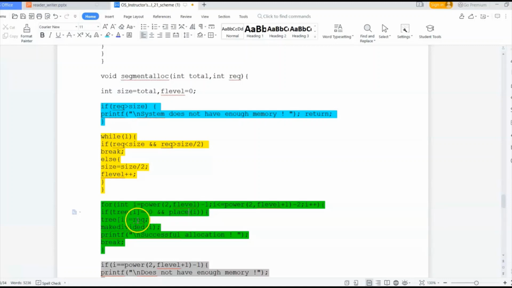First thing we do is we are going to write the request to the tree index. And then we are using a function make divided. So as I have already told, once we write the request, we have to mark its parent node as 1, indicating that node has already been splitted. Okay, so we will look into place and make divider function, and once this is done, we print a message successful allocation, and we break from this for loop.